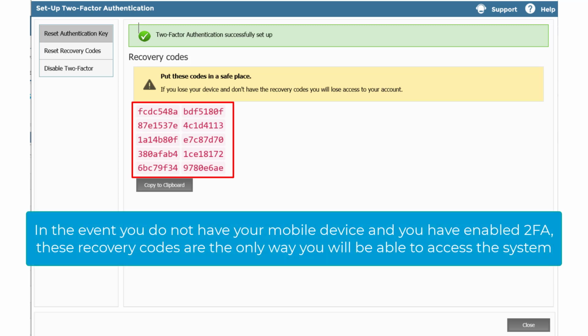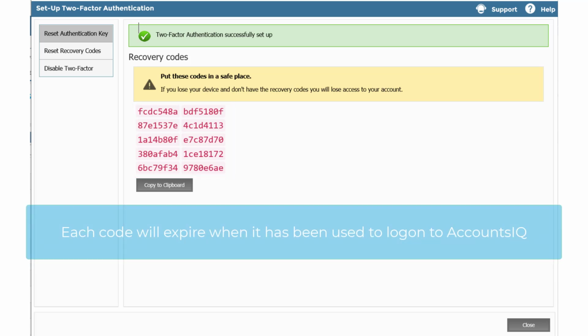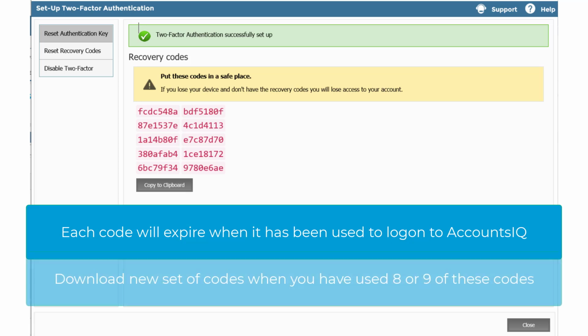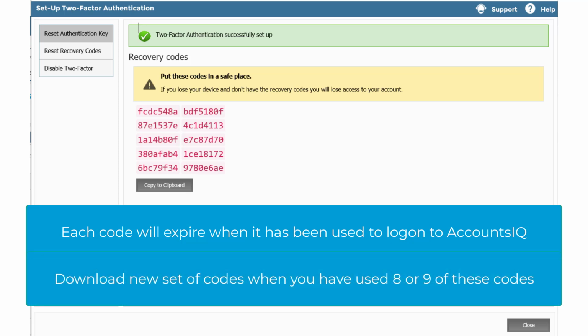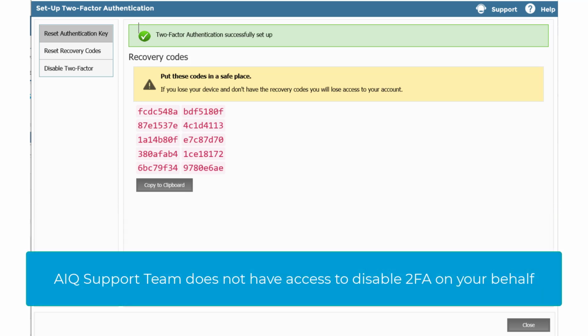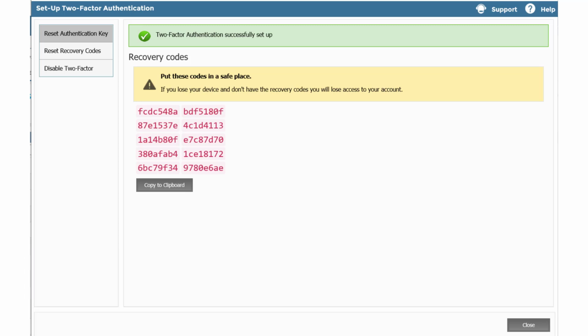In the event you do not have your mobile device and you have enabled two-factor authentication, these recovery codes are the only way you will be able to access the system. Each code will expire when it has been used to log into the system. Therefore, we recommend downloading a new set of codes when you have used 8 or 9 of these codes. The support team in AccountsIQ does not have access to disable two-factor authentication on your behalf. Close the screen.